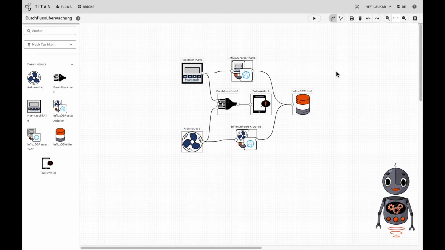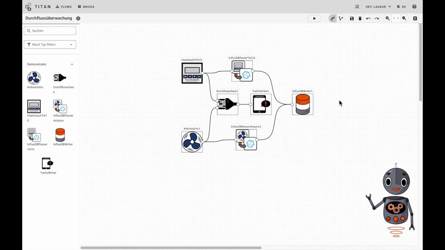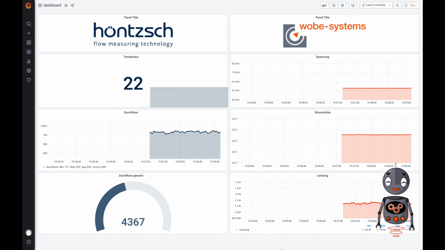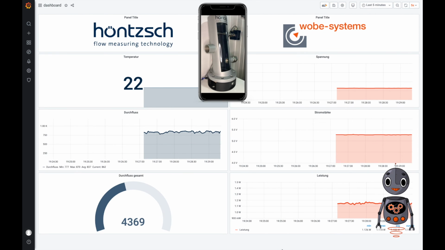So now that the flow is complete, we're ready for some action. We can start the flow with the play button here. The flow will start now, and with that the demonstrator will be started too. In order to show how everything is working, we've set up a monitoring dashboard. I believe everything seems to be working pretty good. But now we need to create a disturbance. For that, I'll go ahead and put a piece of paper between the fan and the sensor in real time.